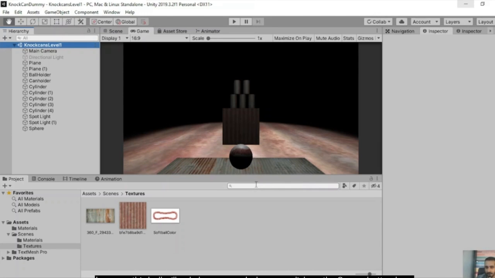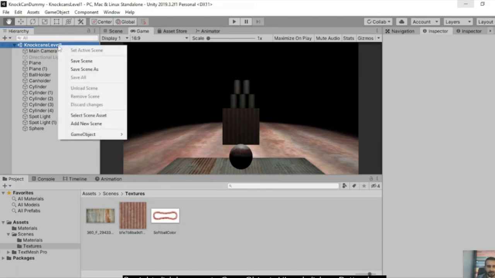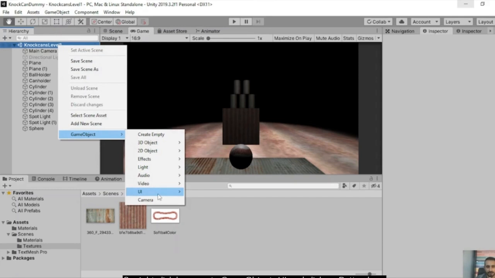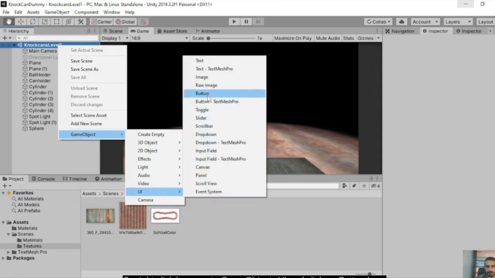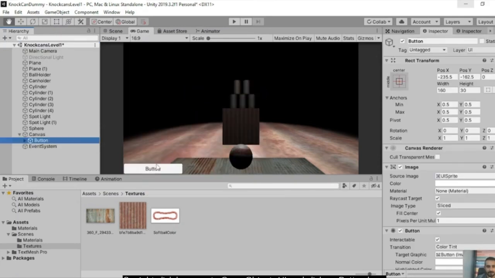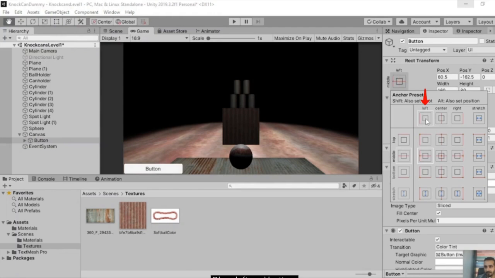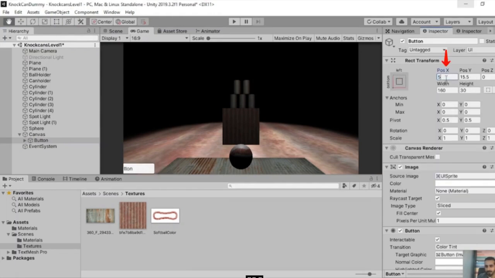Now let's create a button here on the extreme left to spawn the ball, because this ball will only be spawned when you click on the spawn button here. So right click here, go to game object, UI and click on button here. Okay, left and bottom, 55.5. On the y-axis to 26.6. 0 is fine.